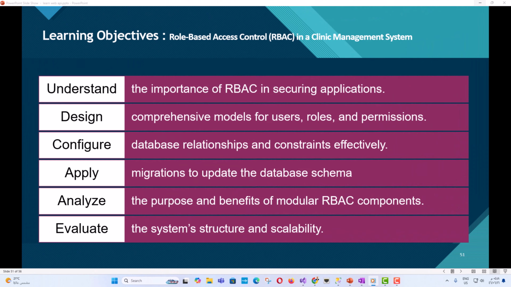Learning objectives. By the end of this lecture, you will: 1. Understand the importance of RBAC in securing applications. 2. Design comprehensive models for users, roles, and permissions. 3. Configure database relationships and constraints effectively. 4. Apply migrations to update the database schema. 5. Analyze the purpose and benefits of modular RBAC components. 6. Evaluate the system's structure and scalability.